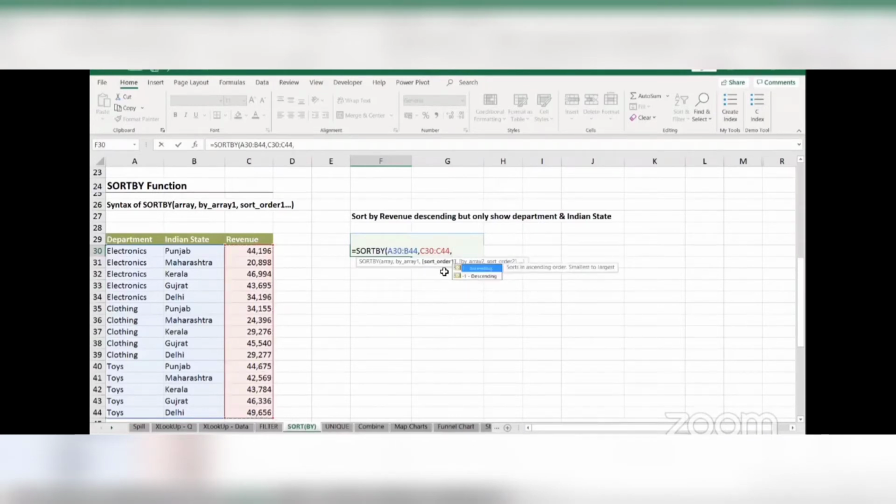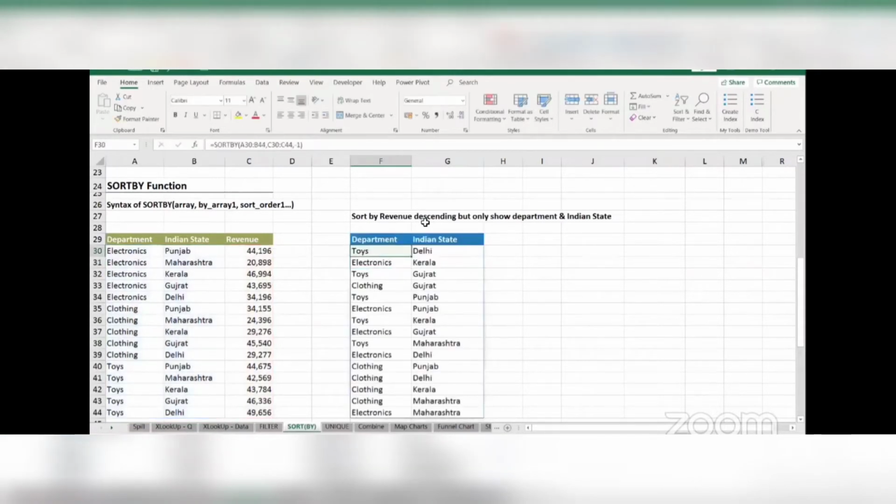Sort order. How do you want to sort it? Again, the default setting is ascending. So you can choose ascending or descending. If you want to go with ascending, don't even enter anything here because the default is only ascending. But here we want to do it in descending order. So we need to specifically tell it it's descending. Now you can close the bracket, hit enter, and you get the answer in descending order according to revenue, but the revenue is not a part of your answer.